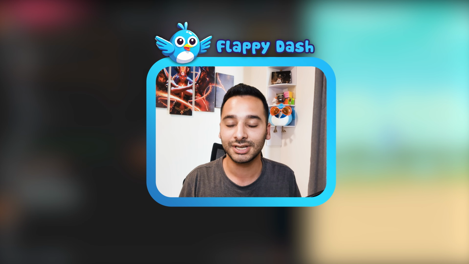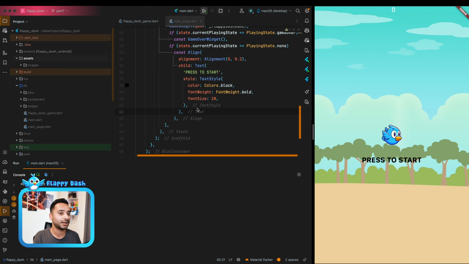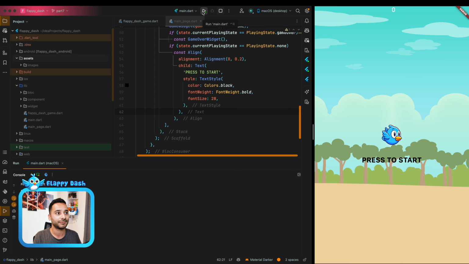In this series we are implementing a game using Flutter and the Flame game engine, and the game is called Flappy Dash. In today's episode we are going to do some cleanups. We are going to improve some UI UX elements, and also do some cleanups in the code base maybe. So let's start by taking a look at the latest state of the game.